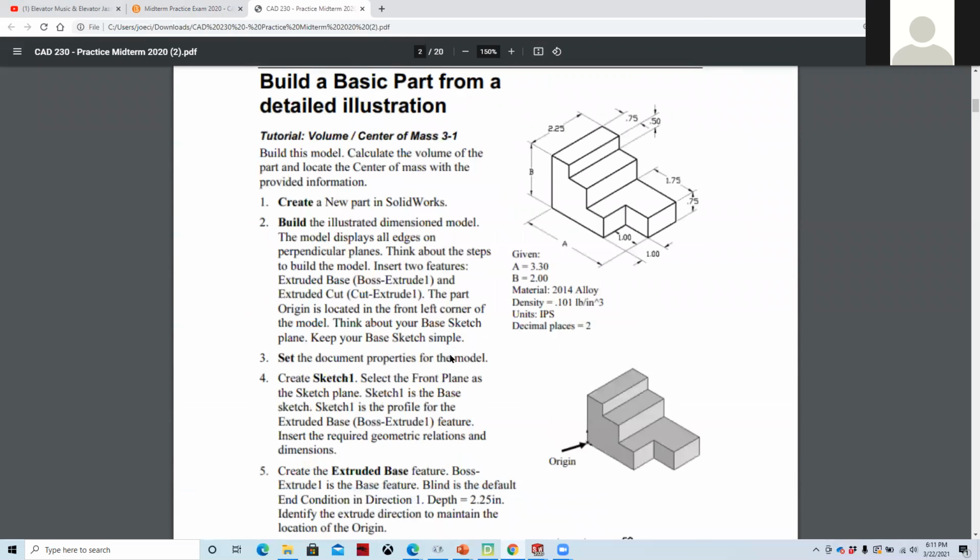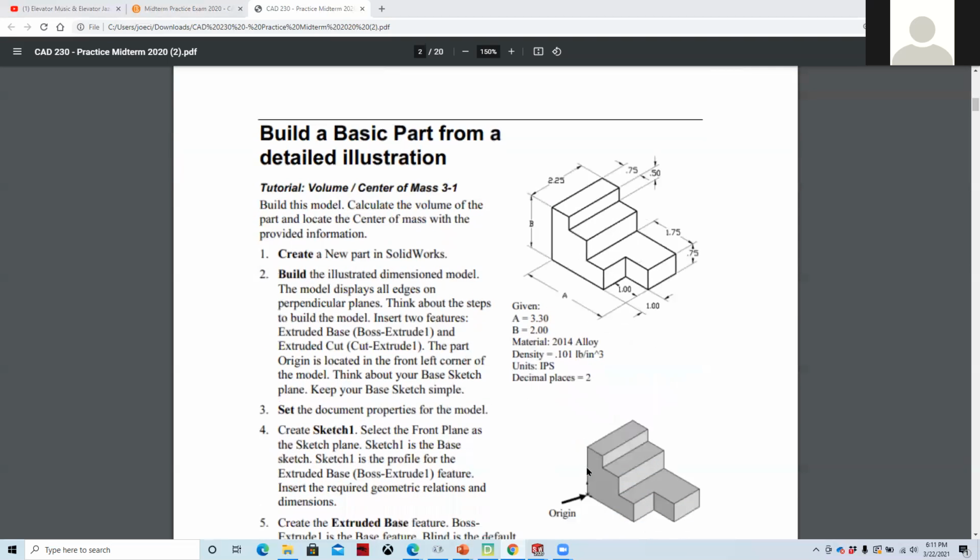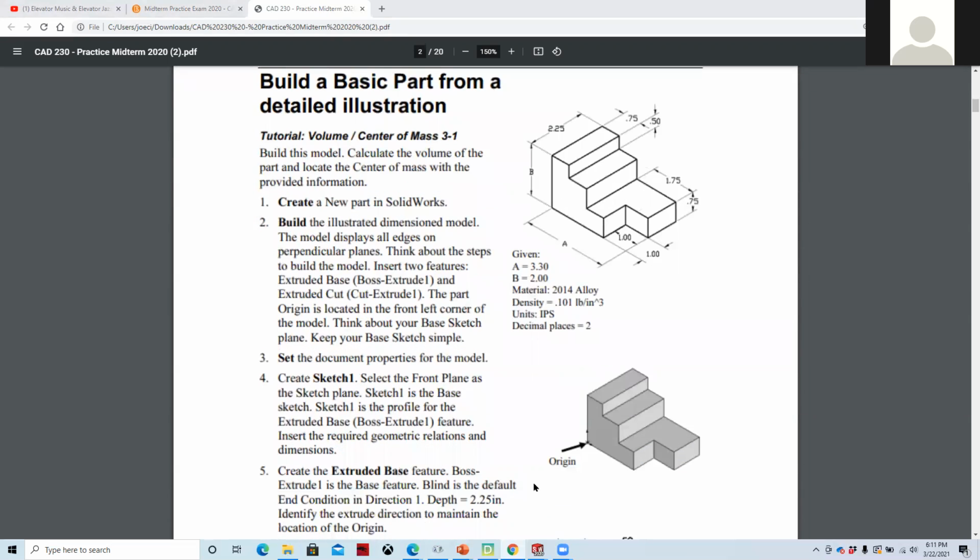And here's how the exam looks. For the practice exam, you'll build these basic parts. Given this dimension A, 3.3 inches by B, 2 inches, set the material as 2014 alloy. And you can verify the densities. They should be okay according to SolidWorks. I have sometimes come into a few minor glitches. And then what you do is you follow the directions here.